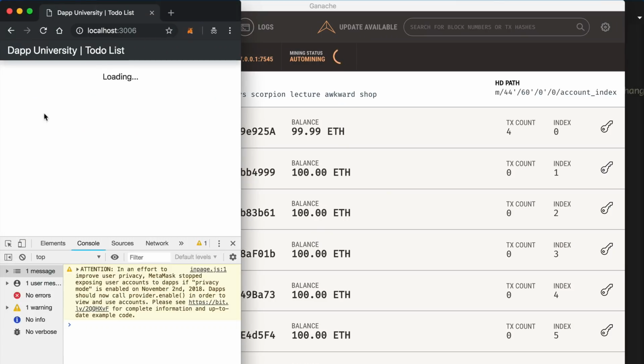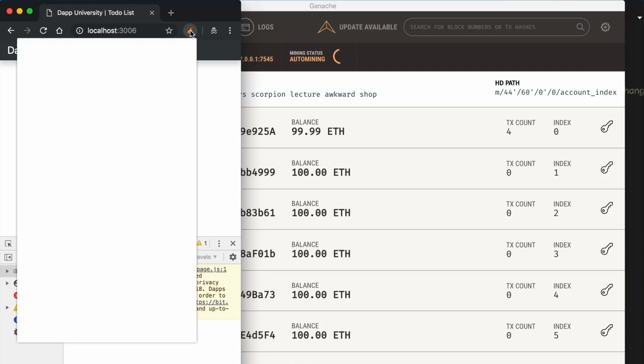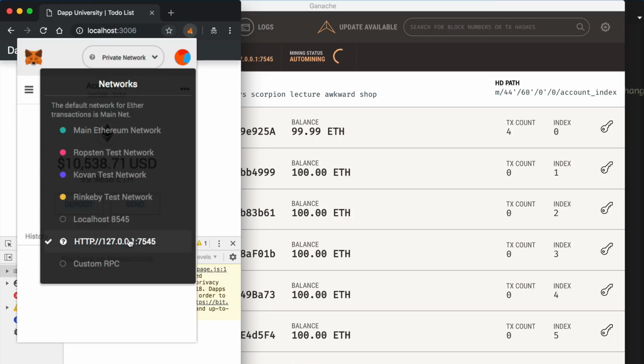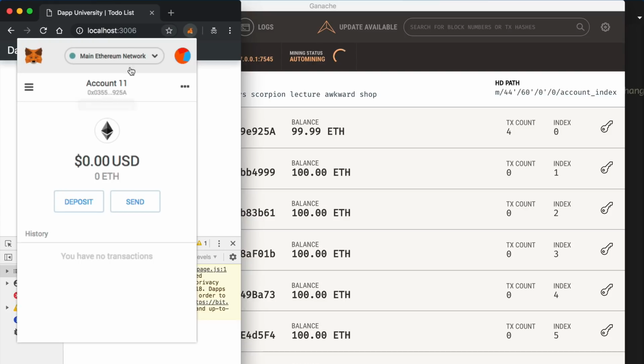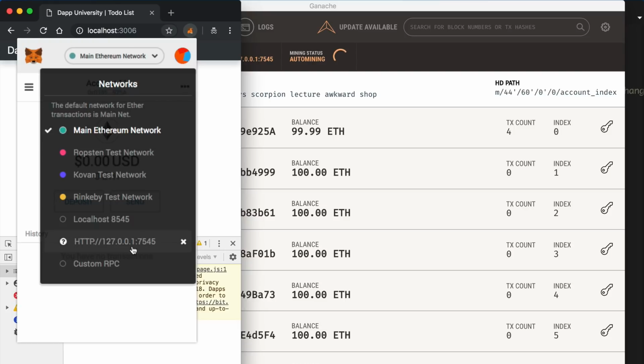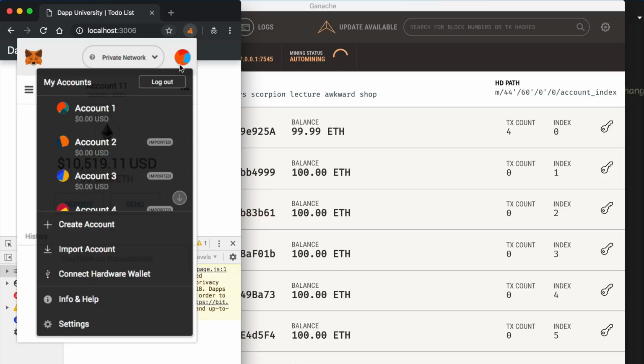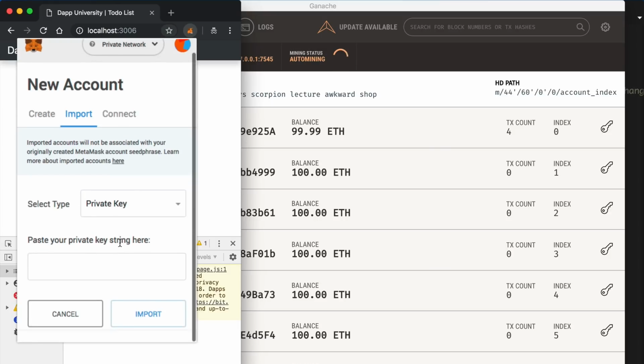All right. We'll go to MetaMask, and make sure you've opened this if you haven't already. What you want to do is connect to the private network, which is localhost 7545. You might see the main Ethereum network first, but you want to change networks to localhost 7545 here. Then click this accounts menu. You want to import account, and you want to paste in the private key. Select type, private key, and click paste, and then import.